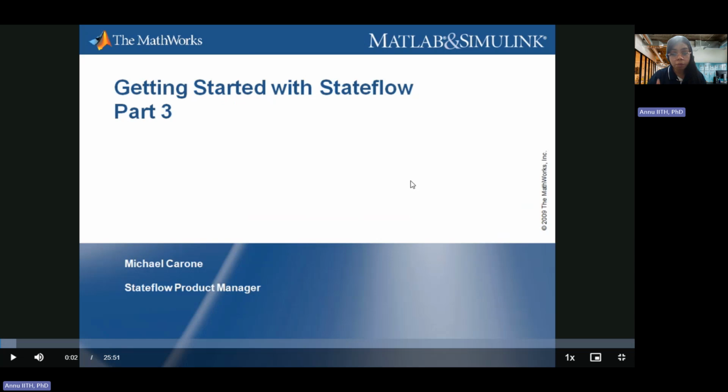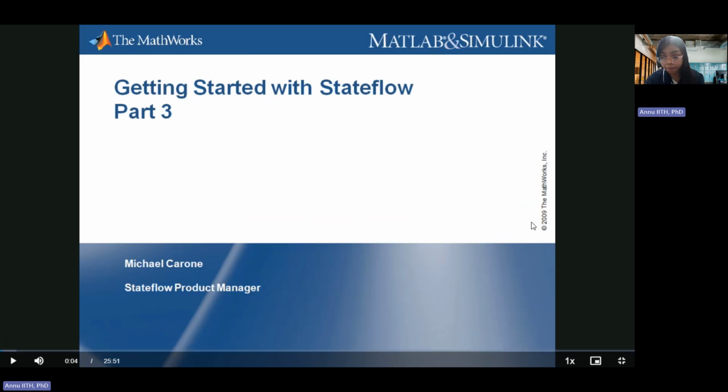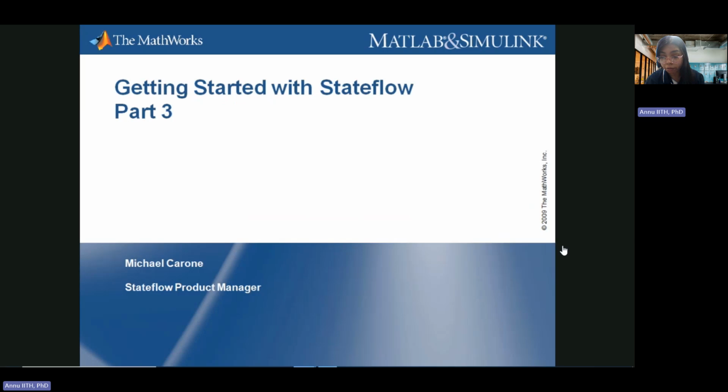Hello, and Stateflow Part 3 means it is basically related to block diagrams. And so that you have an uninterrupted video, I'm just muting my voice.